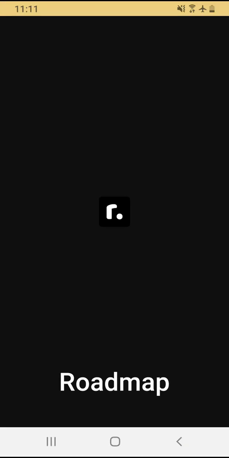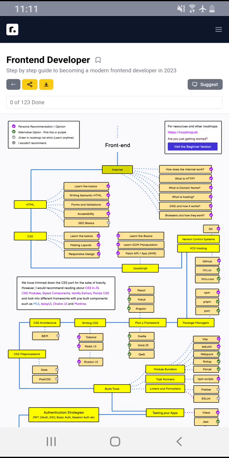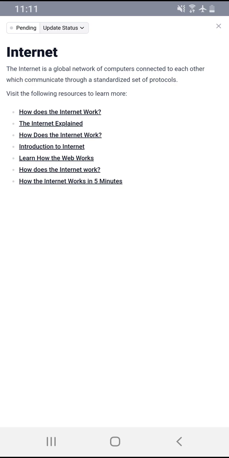So let's get started. We have something new today. Again, we're still in Fullstack Frontend Developer, and we're still talking about the internet. So the next one we're going to read talks about how they explain the internet. So we're going to click on the Internet Explained.